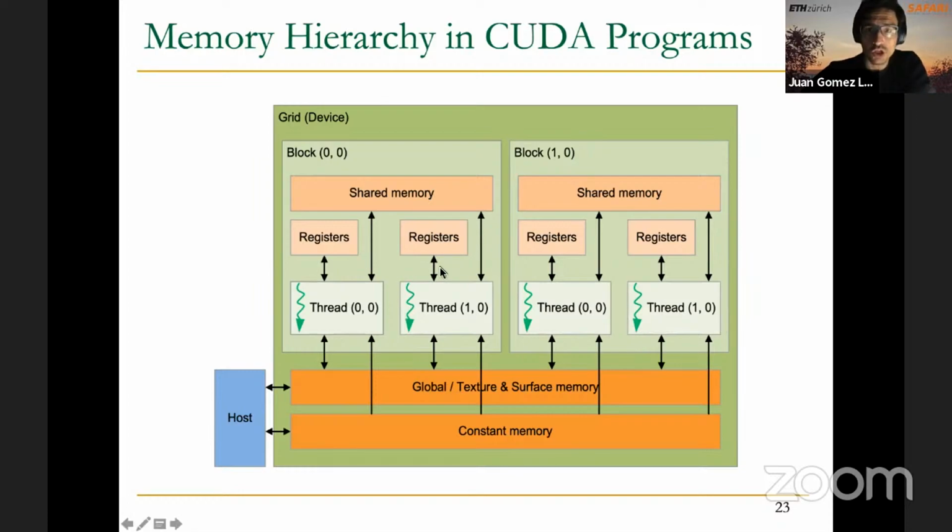And if they want to share data or communicate in some way, they can use the shared memory space, which is also visible to all the threads belonging to the block. So for this block 0,0, you can use this piece of shared memory. For this other block, you will have some other space in shared memory, which may be in the same GPU core, or maybe in a different GPU core.